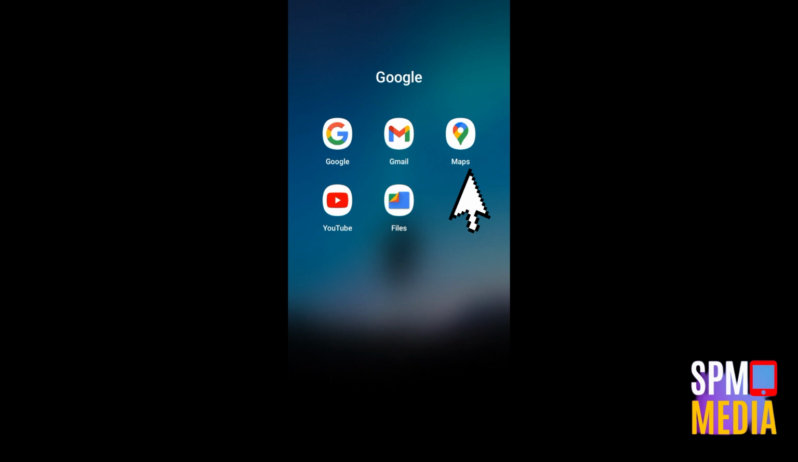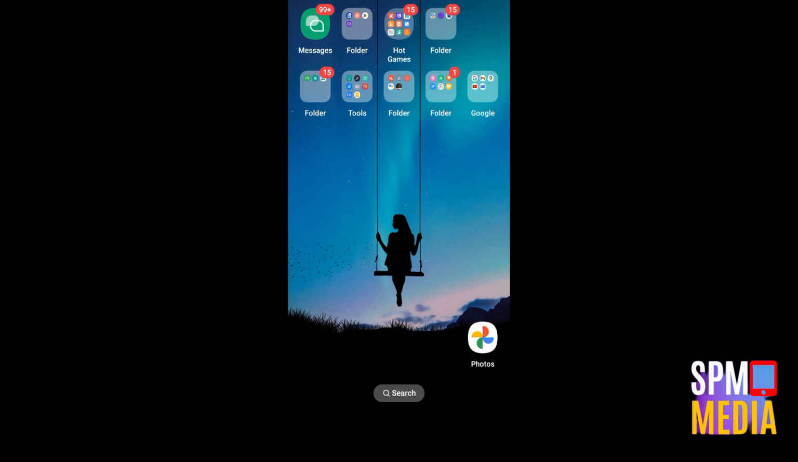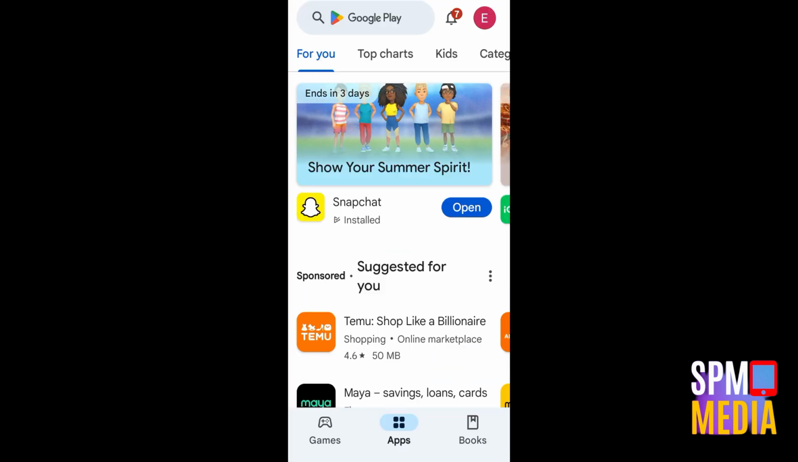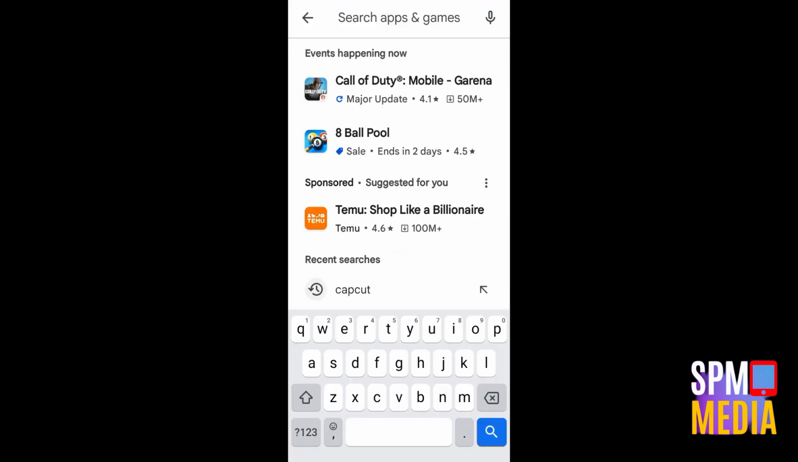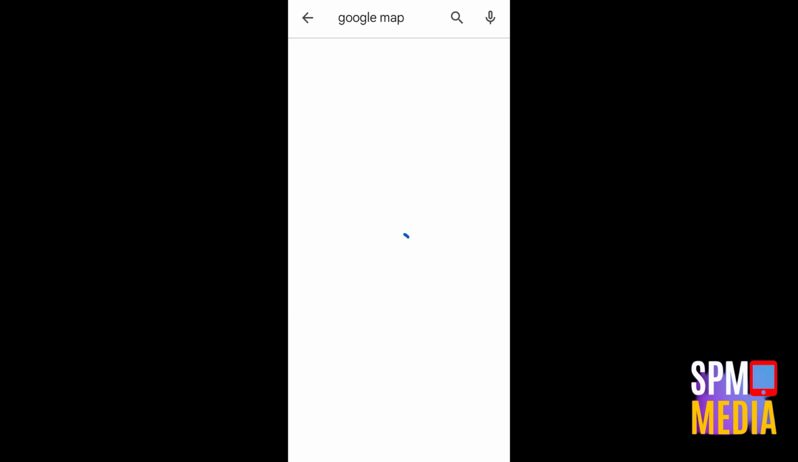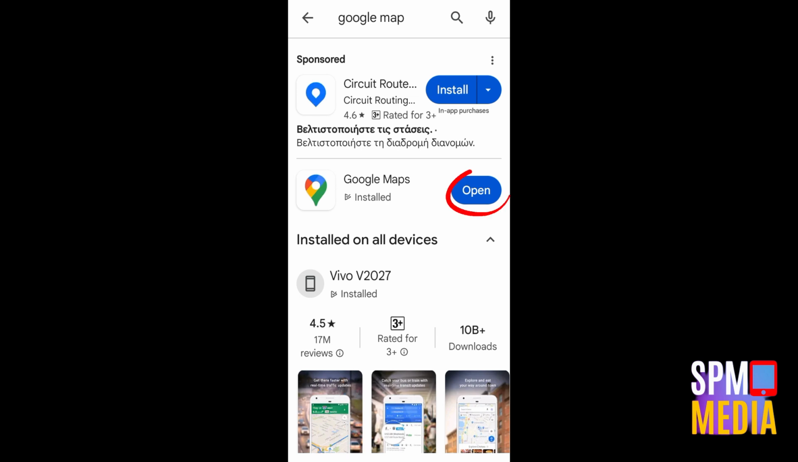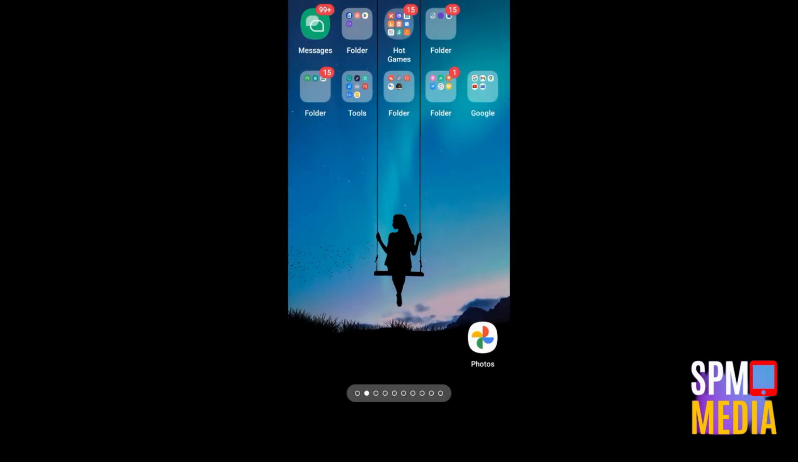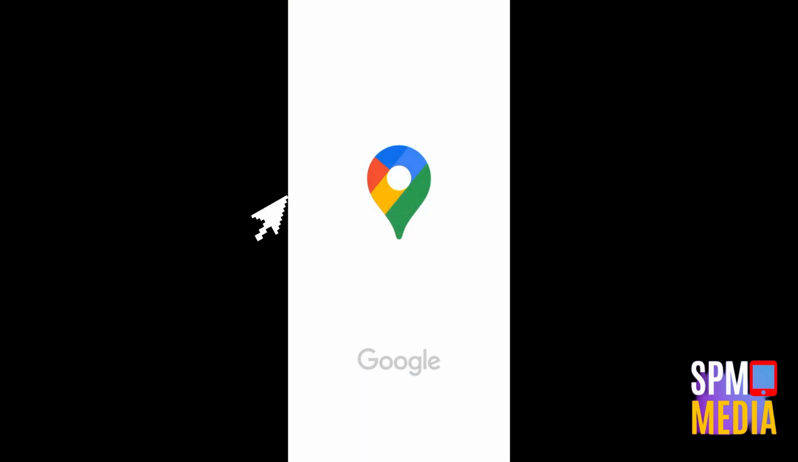So first, you just have to launch your Google Maps application. But before that, you have to make sure that you're using the latest version of your Maps application. Go to Google Store or App Store and then search for Google Maps. And then if you see an update button right here, what you're going to do is to click that update button. So once updated, you can now go back to your Google Maps and changing this language is pretty easy.